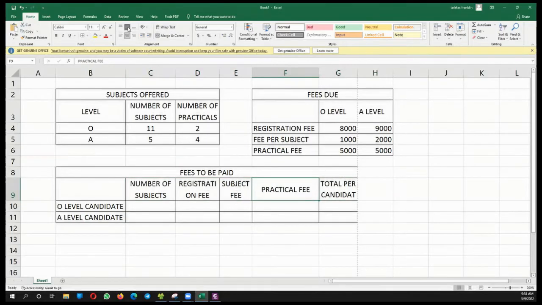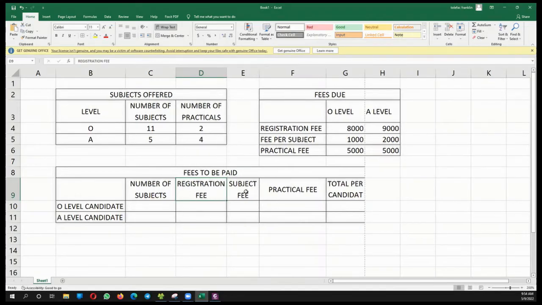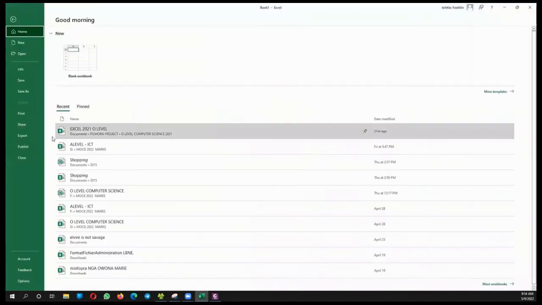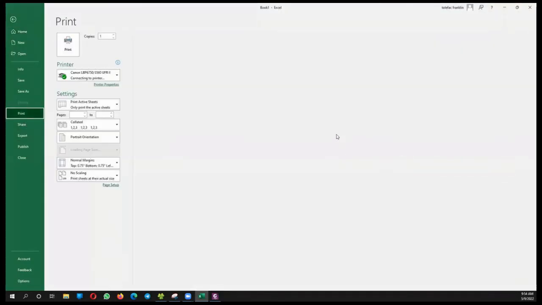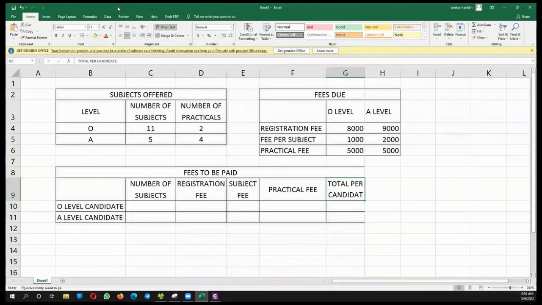Here I have this in the middle, right? Here registration is showing. Subject fee, then total per subject. Okay, this line here is my page break. It means that if I want to print this, or if I go to my print preview, I see how the page is cut out. So I will remove the page break at this level and extend it.